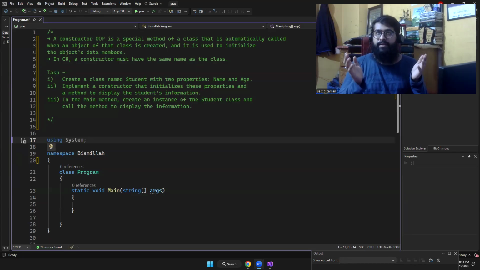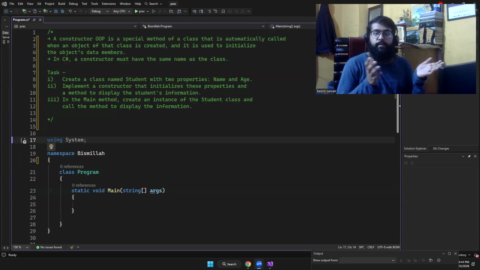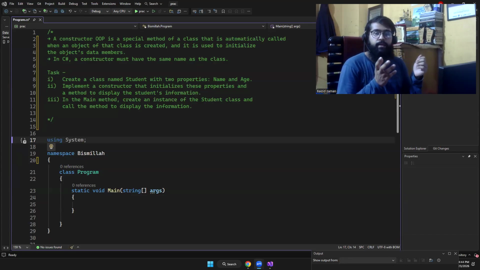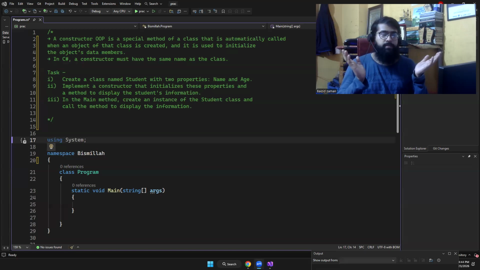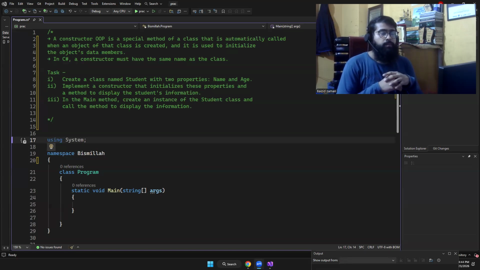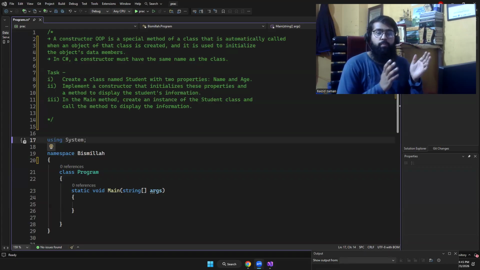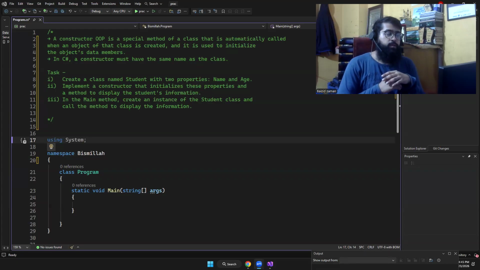If we create an object of a class, then the constructor of that class would be called automatically. So these constructors are used to initialize the object's data members. We have to remember one thing: the class and its constructor have the same name. If the class name is Student, then its constructor name would be Student too. Okay, so let's jump into a practice problem for better understanding.